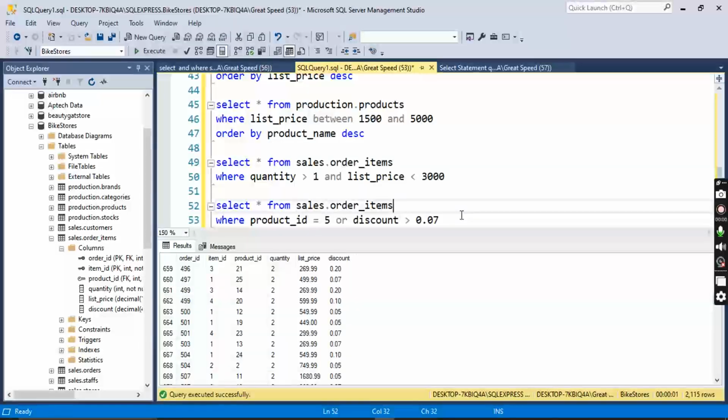What I was saying before was I want where the quantity is greater than 1 or the list price is less than, and rather the list price is less than what? 3,000. Meaning all my quantity for that particular place where the list price is less than 3,000 should be bigger than what? 1. The other one I'm saying the product ID should be either 5 or that the discount is greater than what? 0.07.